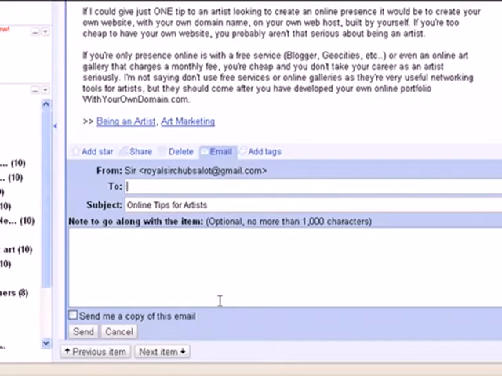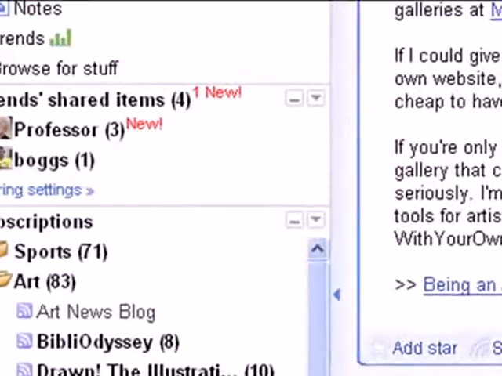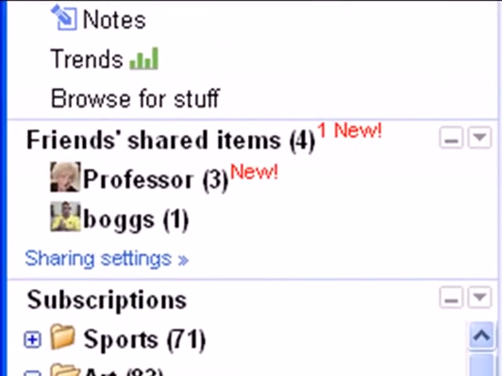You can also choose to email items to your friends by clicking the email icon and filling out the To, Subject, and Message fields. Your friends' shared items will also appear on your left sidebar.